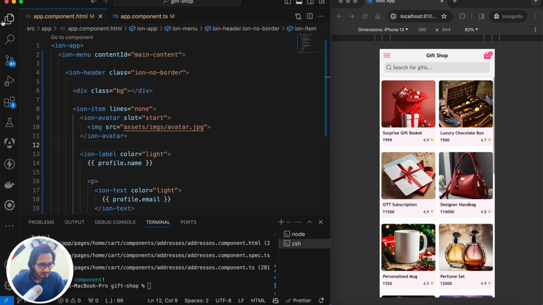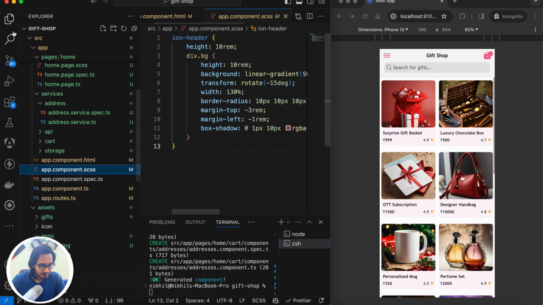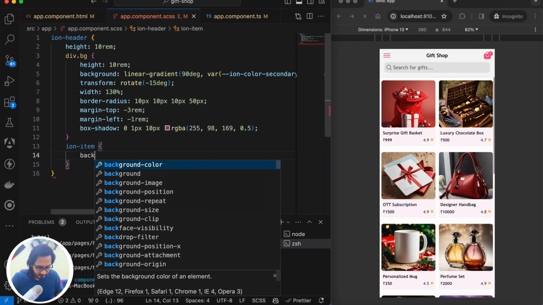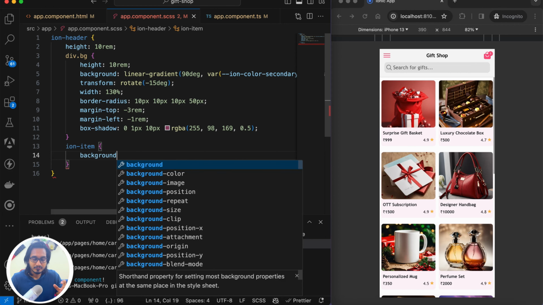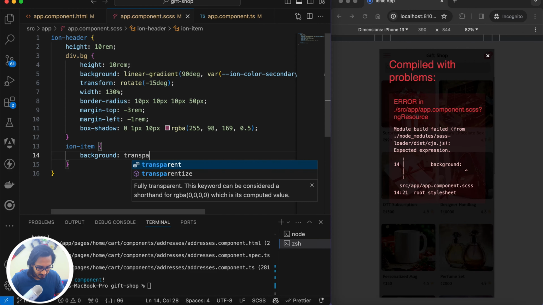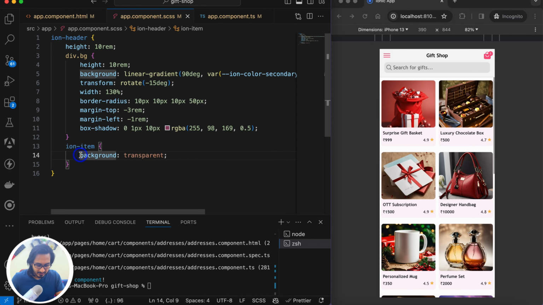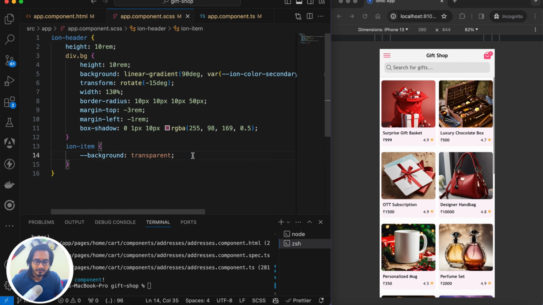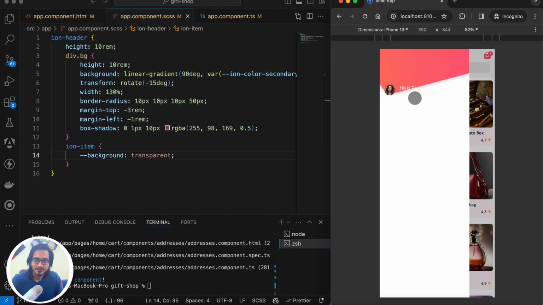I'll go to the SCSS file, which is this particular one, where I'll work with the ion item now. Let's get going. Ion item. I don't want any background here because I'll be using the background of this particular div. That is why I'm going to set the background to be transparent, but there is already a default property of background, so dash background will also reflect the same, right? It's better to use dash background. Now just check it out. So the background is gone. It's a transparent background now.